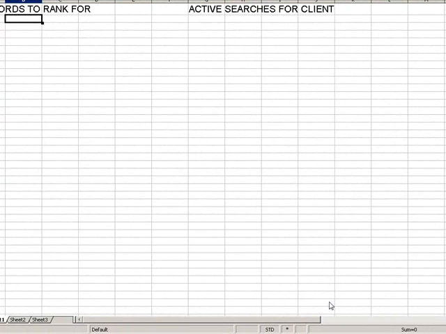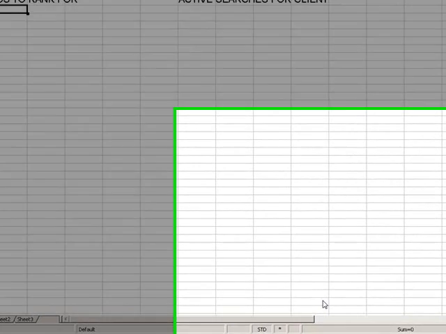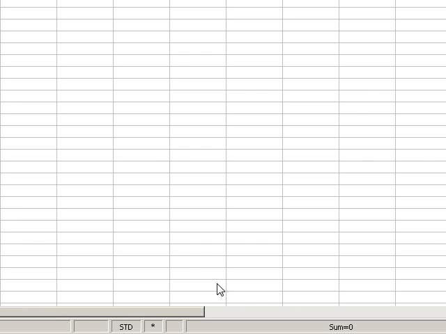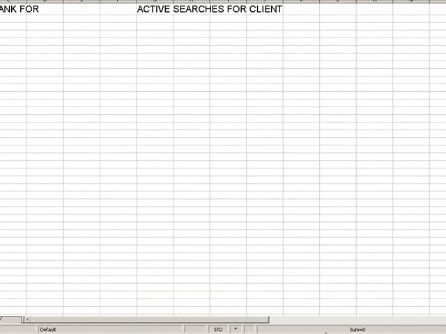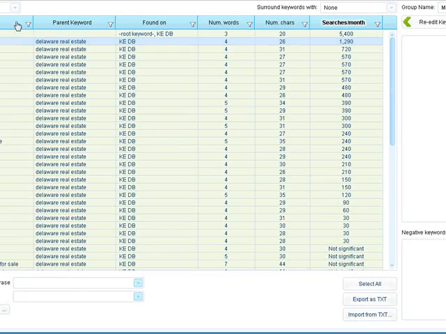We'll actually have to make two files like this. The one will be a main working file that has all the data. The other one will be a dummy list for the clients, in which case over here, keywords to rank for. As an example, here I use Keyword Elite to pull this list.